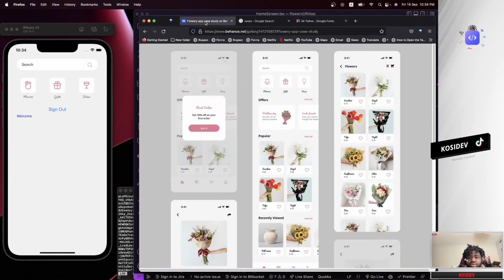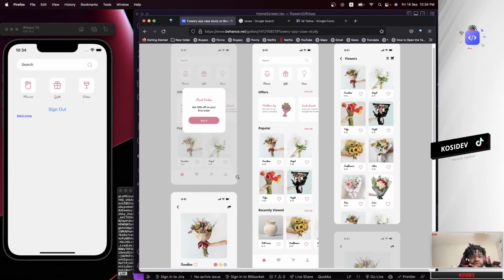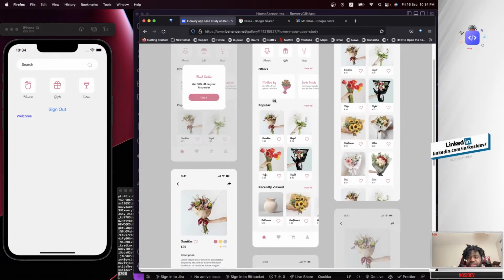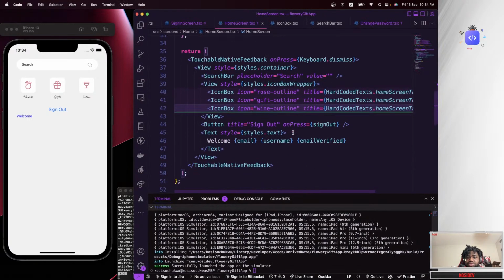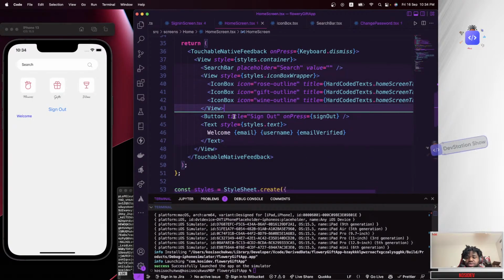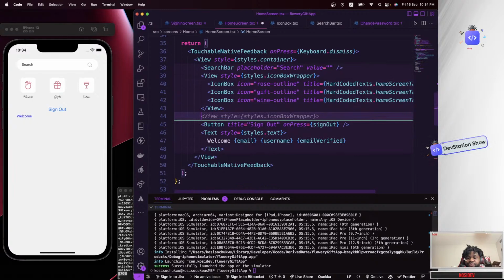Okay, so after that, what else do we need to add? We need to add this offers section. You can see this section's called offers. So let's go ahead and add that. I have this horizontal text that's right here, offers and view all. So let's go ahead and do that. Inside our home page, create another view.